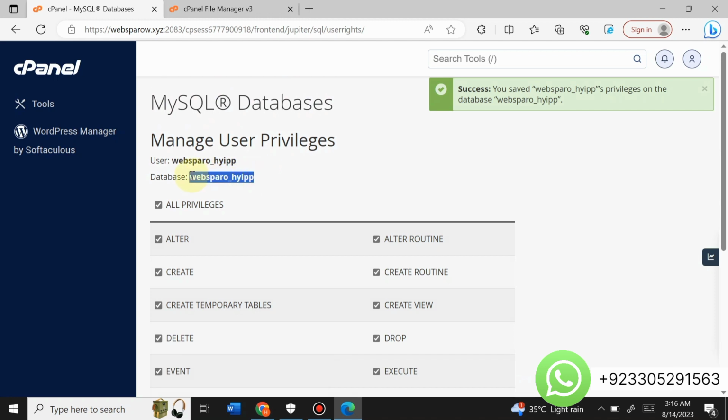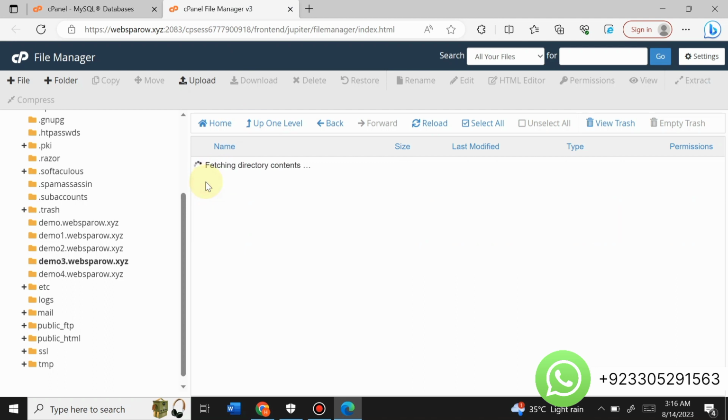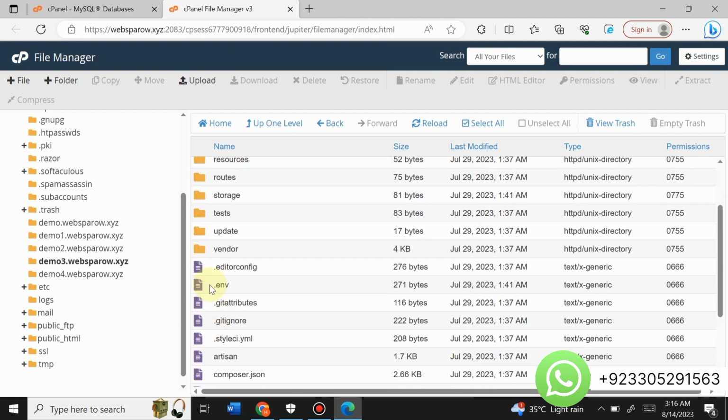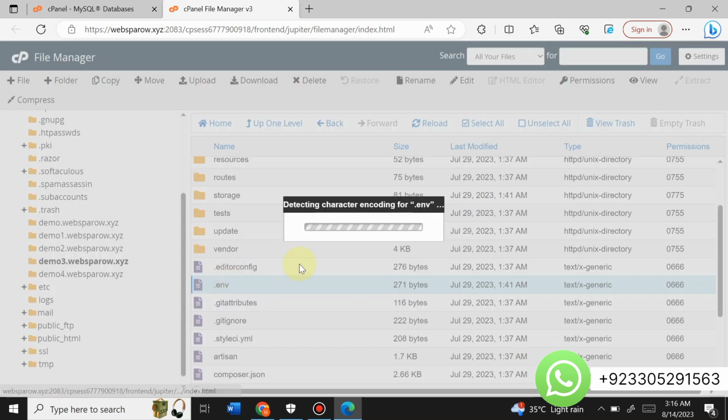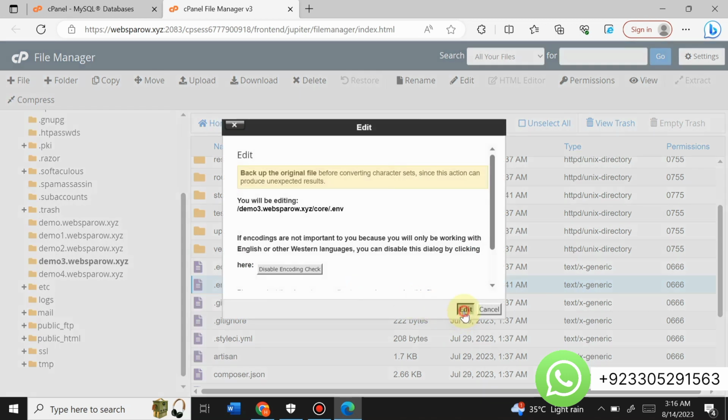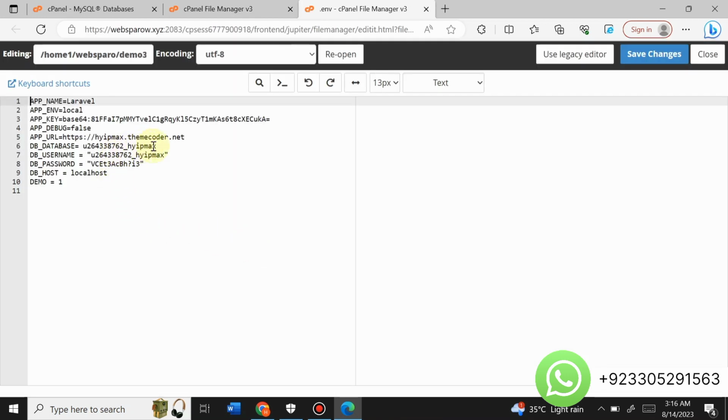Now copy this name of your user and database. Both names are the same in our case. Go to core, and here there is a .env file. Just edit this file, and here you have to enter that database name, and the same you have to enter for the username. So I am entering it, and here you have to enter your database password. So I am just entering it, 123456.